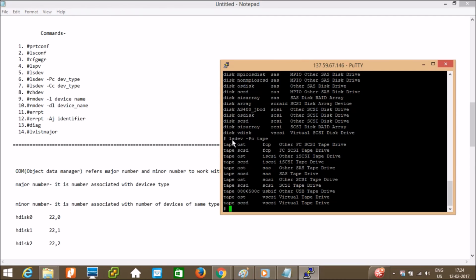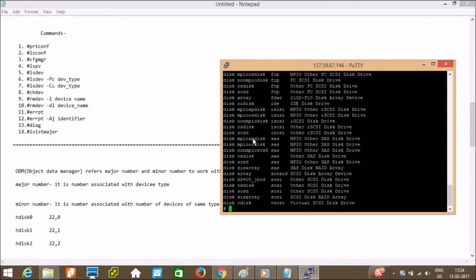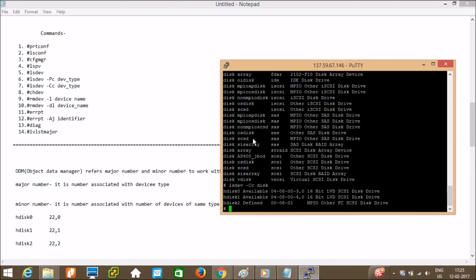And if we fire this, I'll show you one example. If I type disk over here, it will show me all supported disk drives in AIX. And if I fire lsdev -Cc and disk, it will show me only three disk drives: 0, 1, 2, because 0 and 1 are the local hard drives, and hard disk 2 is coming from the SAN.